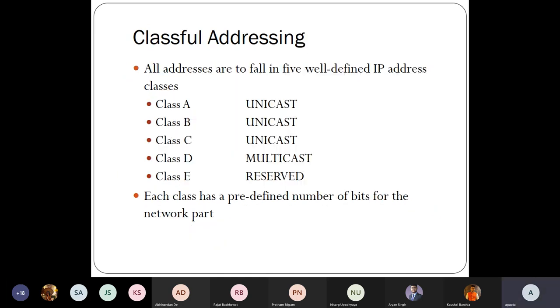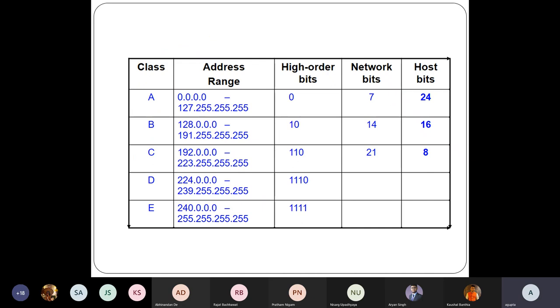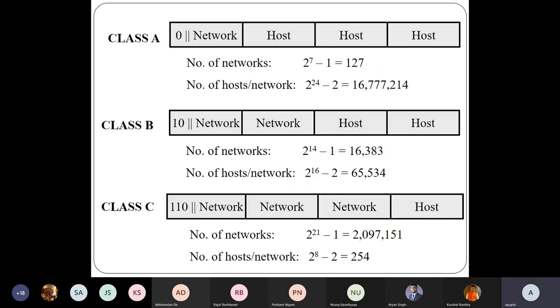We looked at class A, class B, class C, class D. You don't really need to remember these ranges or these high order bits. But just remember that class A means the largest network that you can have. You have 24 host bits, 16 for class B and 8 for class C. So with this, the maximum number of IP addresses you get is 256. This is 65,536. And this is 2 to the power 24 minus 1.